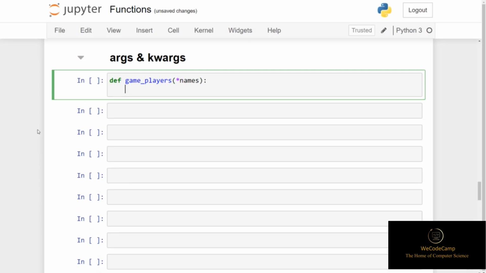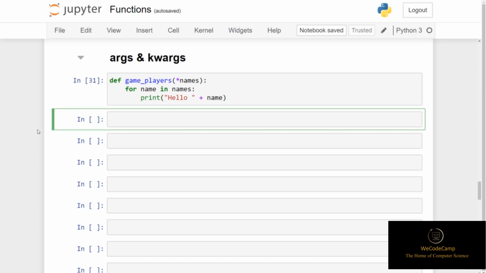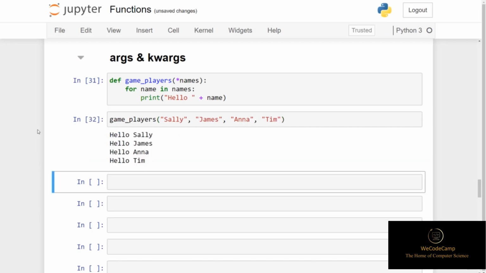Now inside the body of the function, I'm simply going to put for name in names, and then I'm going to print out hello followed by a space, and then concatenate the name that's passed in. Now when I call the function game_players and then pass in the names Sally, James, Anna and Tim, you can see we print out hello Sally, hello James, hello Anna and hello Tim to the screen.